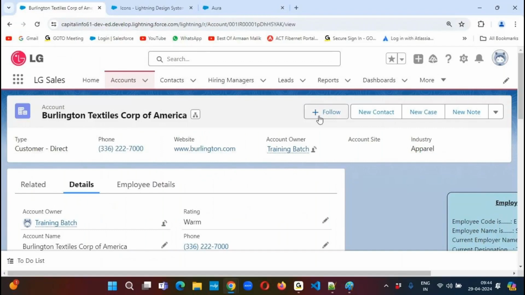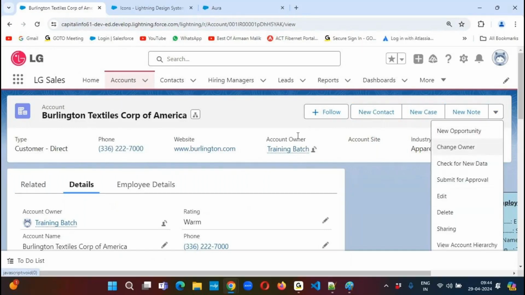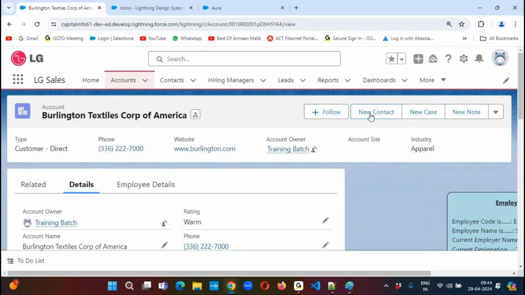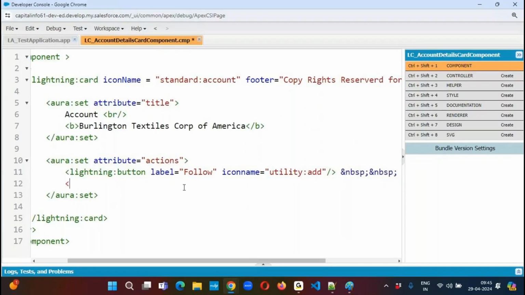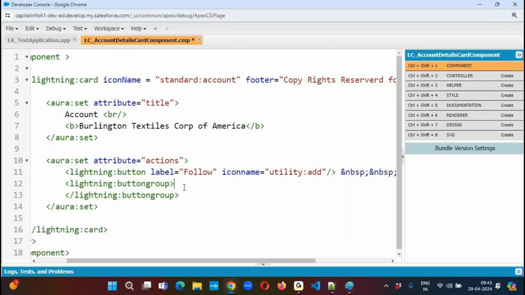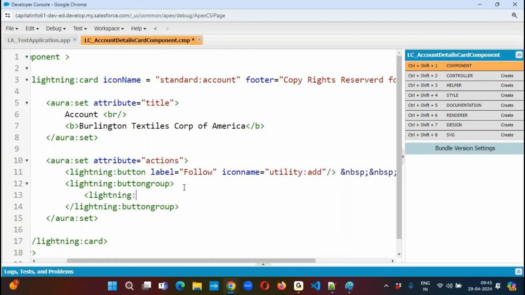There is a button control we have represented, and then I would like to place these buttons over here: new contact, new case, new node. Now here in this case, I would like to prepare a button group. Observe this one. These buttons are combined, concatenated here, with no space. These buttons have been grouped together here. So I would like to prepare these buttons. Now I'm adding the button group, lightning button group.